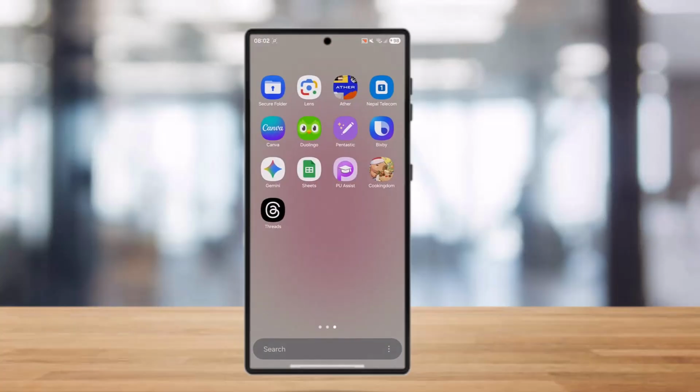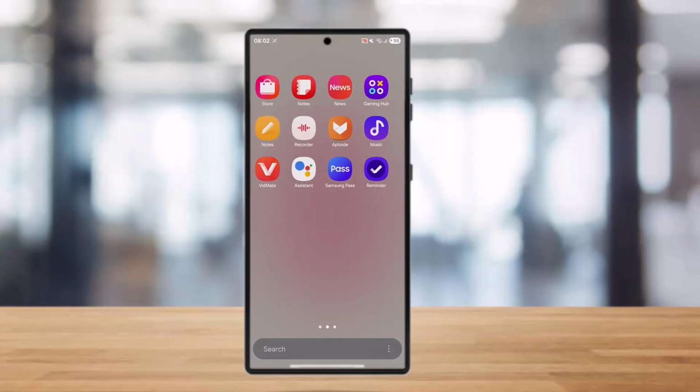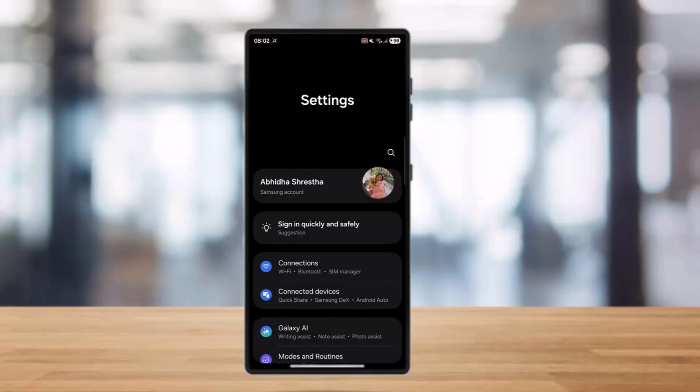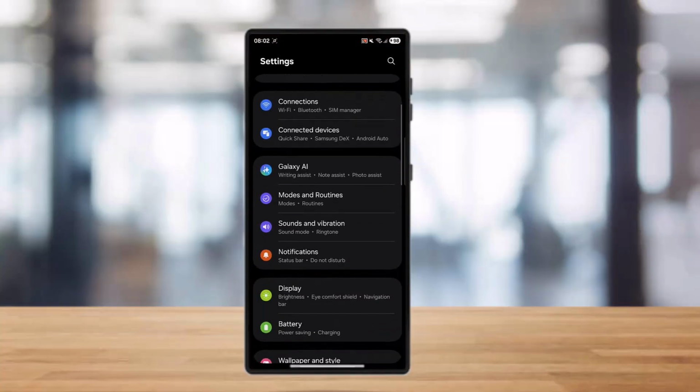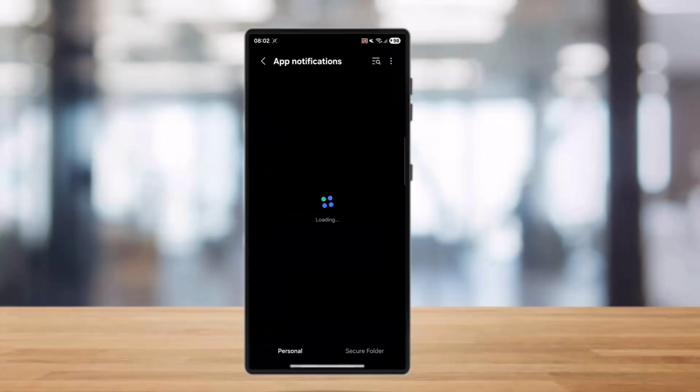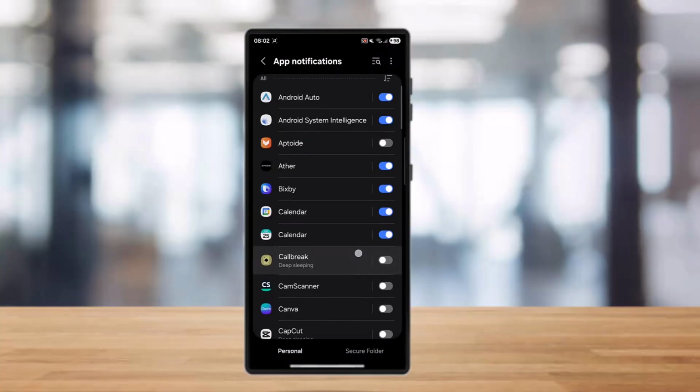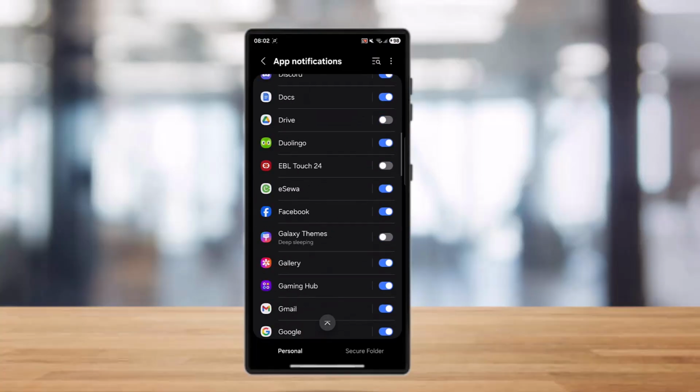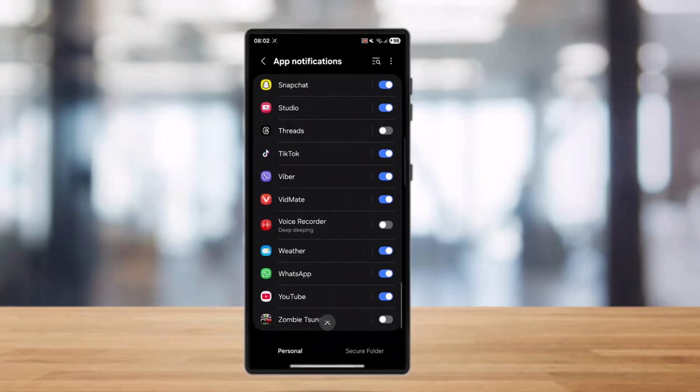So if you want to turn off notifications on Threads, all you can do is simply go to your settings as well, and there you can tap on sound notifications. Now in your notifications you can select app notifications and simply scroll down below. Once you scroll down below, you can go and find Threads there.